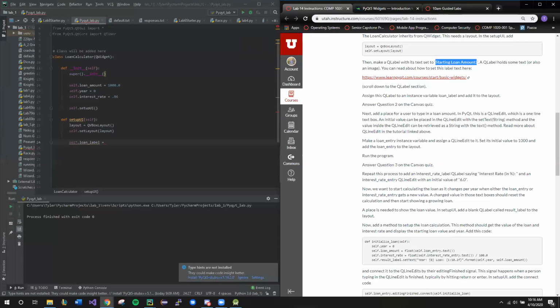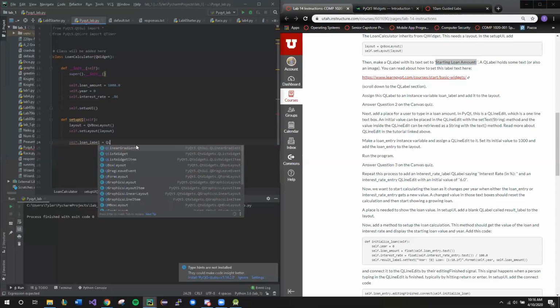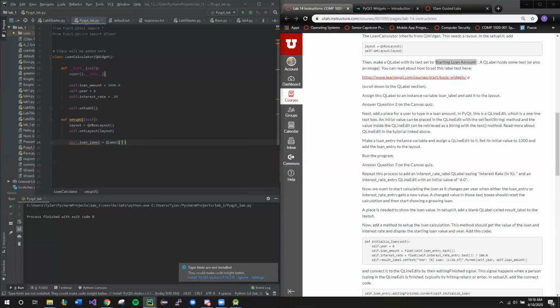Yeah, so Sarah says that'd be the first option there, which is QLabel. So we put over here, QLabel equals starting loan amount. Does anyone disagree with her? Okay, seems like everyone agrees then. So I think this is the right answer.